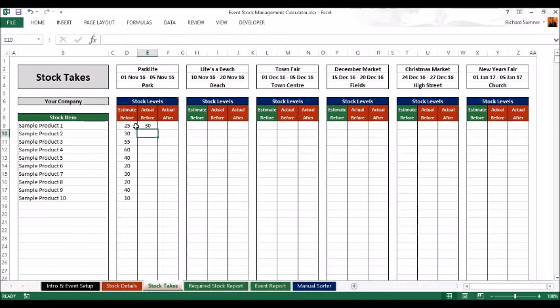Or if you're getting towards the event and you realize one of these items are broken, you can actually just go and say, actually there are 24. You don't, as I said, you don't have to fill in the entire column, just the ones that change. Let's take that out for now and I'll just show you.